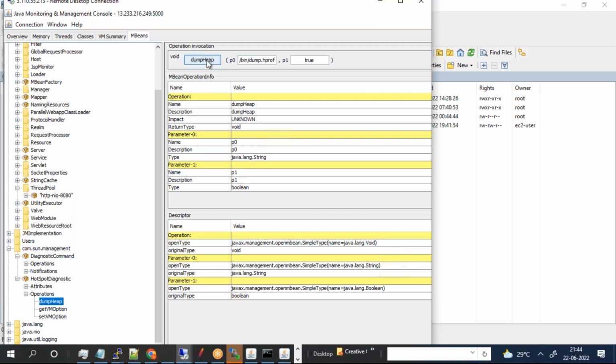Okay, so then I'll click this Dump Heap. Now it will go and take a heap dump. We'll see what a heap dump is and how you analyze all these things. We will look into it during our actual session.